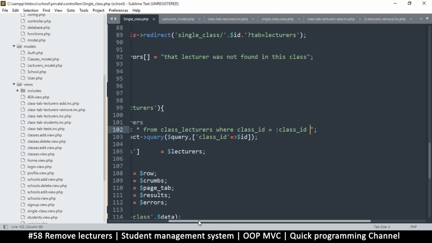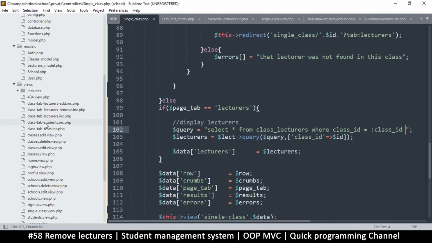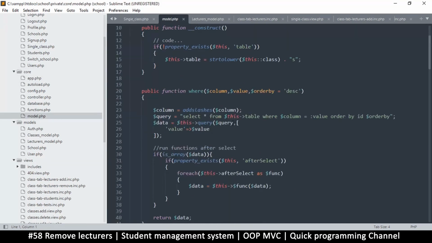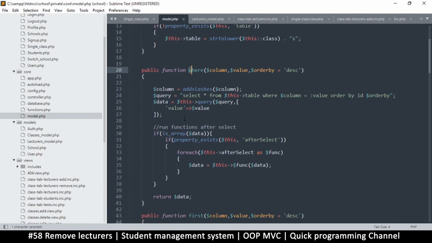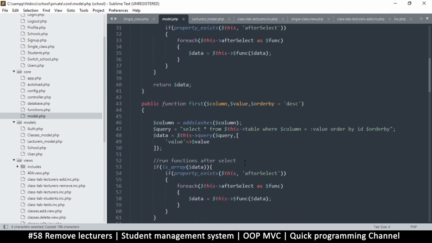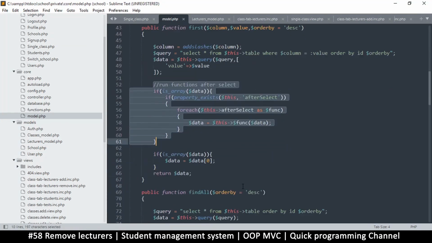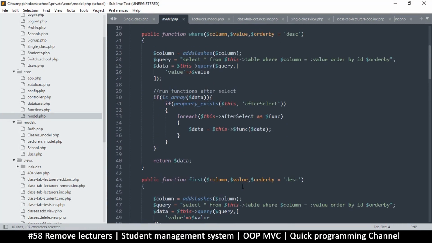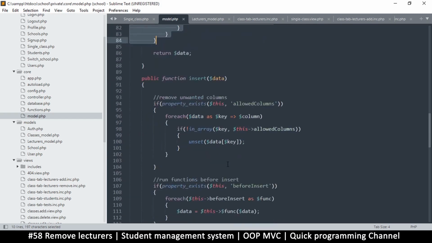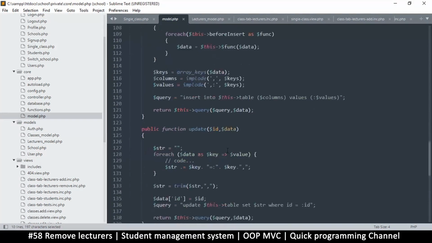That's because we are reading this without getting the user ID. So to solve this problem, we're going to go back to our model and update it a little bit. The main model here, which is this one. The same way we are using this run functions after the select, we're going to do the same thing. So I'm going to copy these here. This is in the where function. It's also there in the first function, and in the find all. The only place it isn't is in the query.